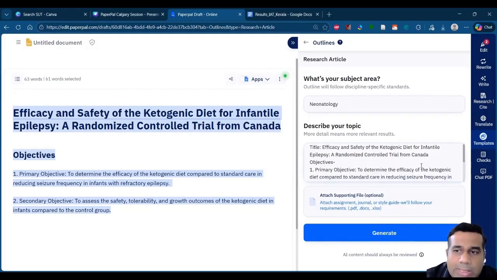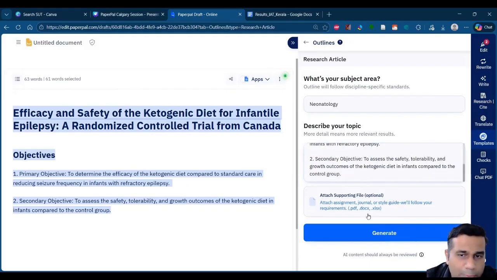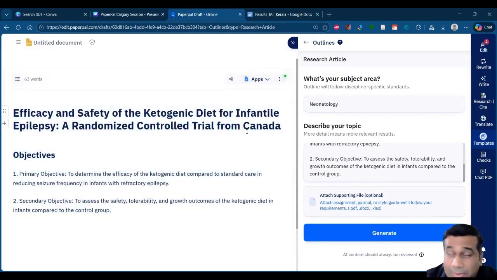Okay. And now there is an interesting option here. Here you can see there is an optional option to attach a supporting file. Suppose you are planning to submit this article to a particular journal, the journal will give you a set of instructions called author guidelines, right? So this can be downloaded as a Word file or a PDF file. So that can be attached here. So whatever outline it creates will go hand in hand with this guideline.